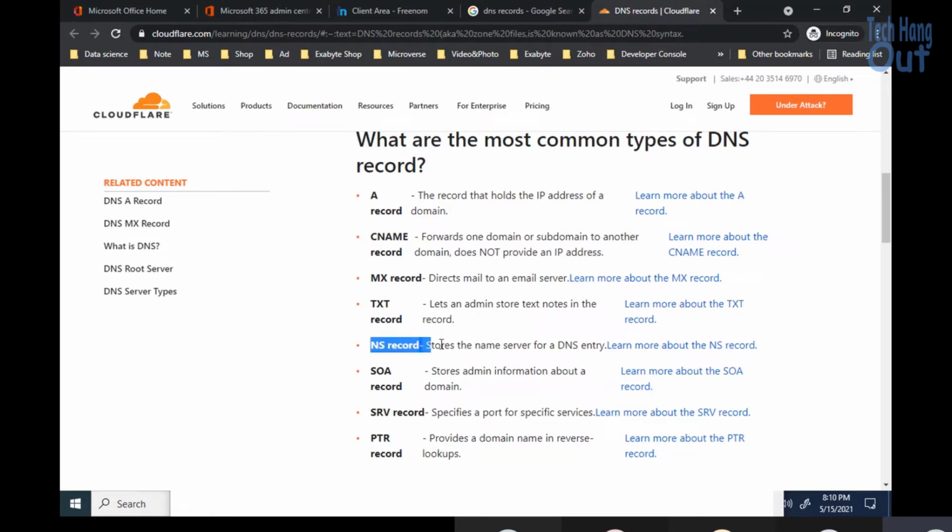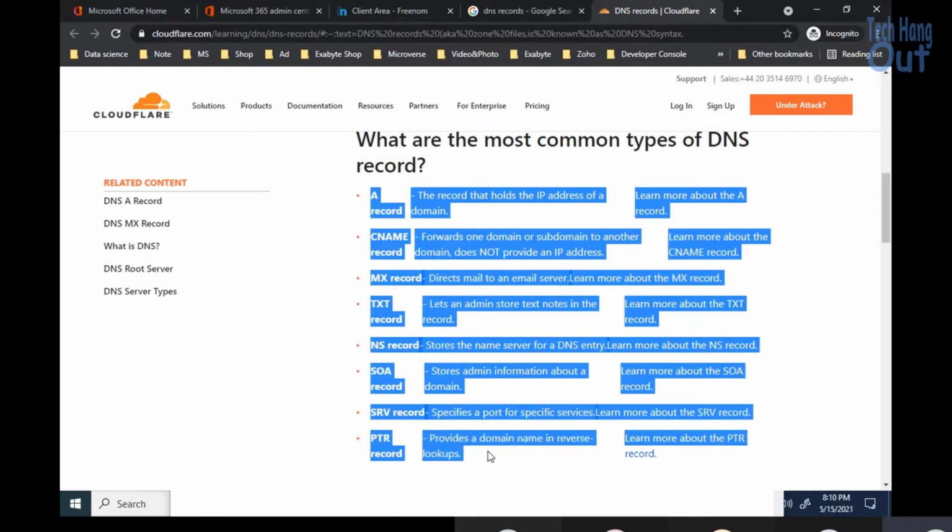Then NS, name server. This one determines where your name server is. SOA, start of authority, they call it. We hardly use this anyway. We don't really use this much. And then SRV is more or less like TXT record. They use it for a lot of things, depending on who is using it and where you are using it. So I will just encourage us to read through DNS records in general. You still get more information than I can provide right now.